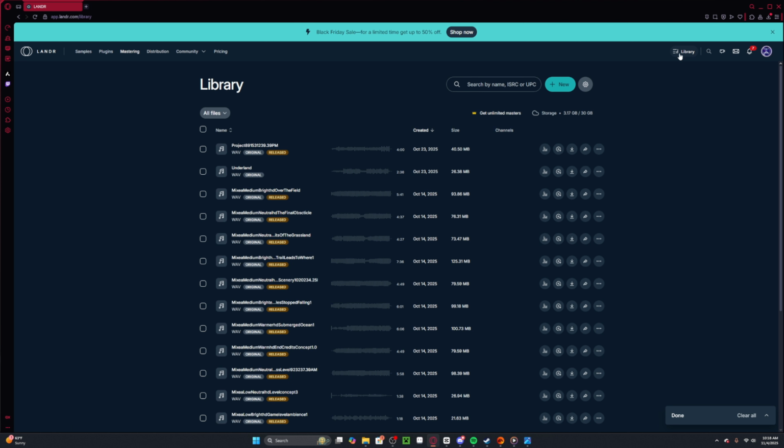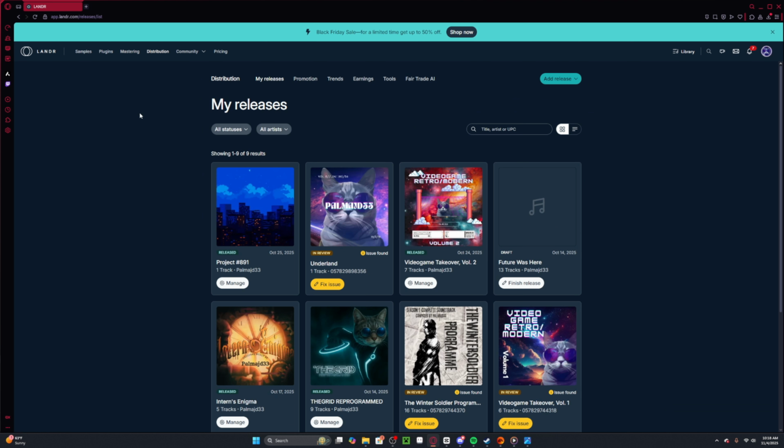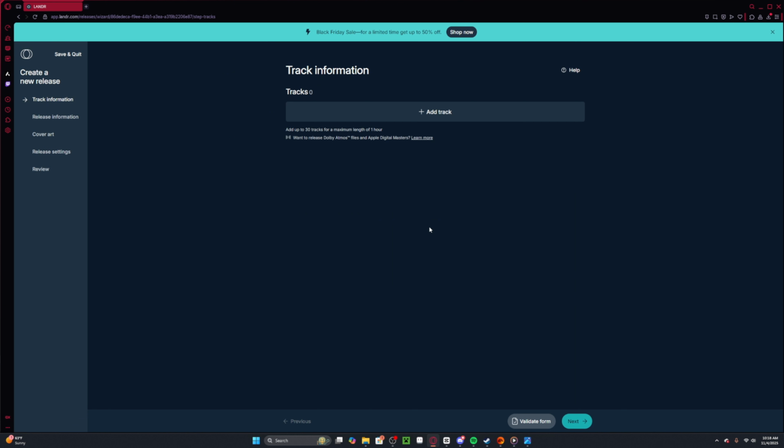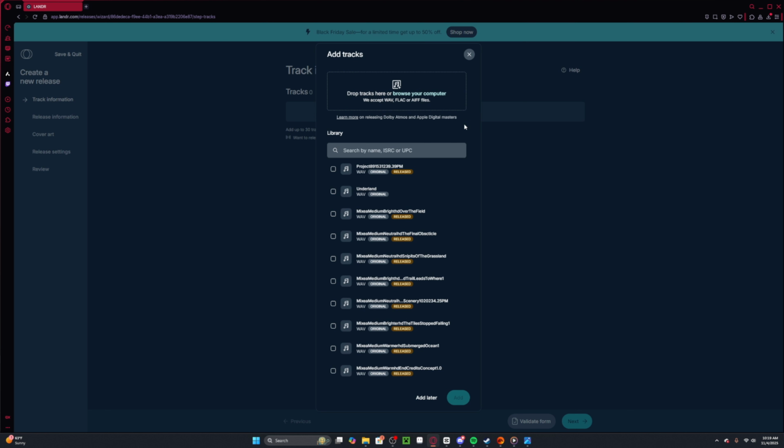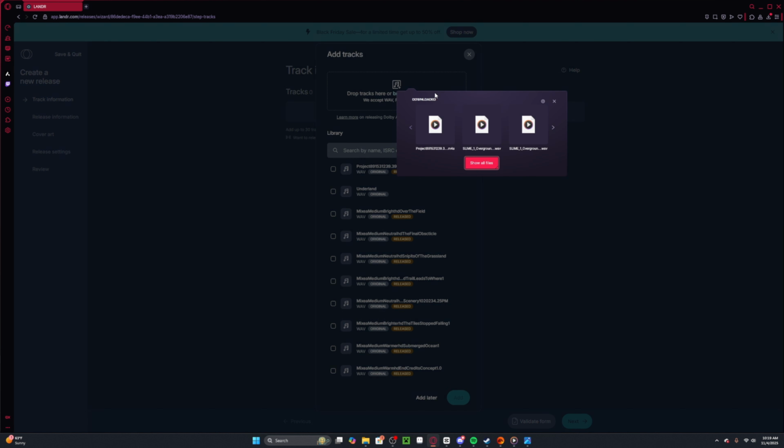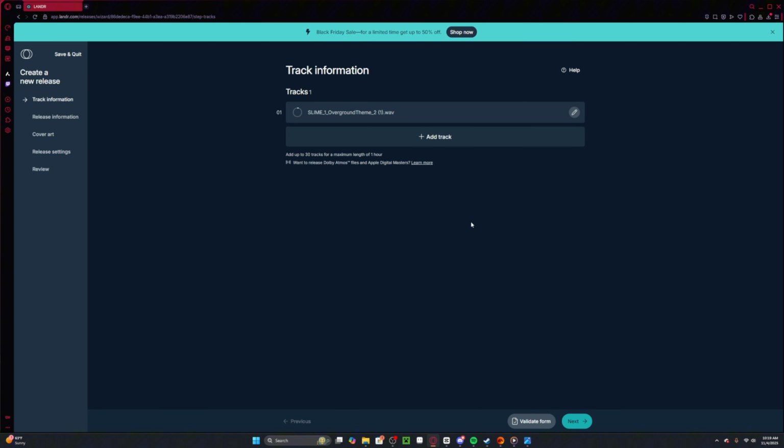In your dashboard, wherever that is, find New Release or Create Release. You'll choose your release type, single, EP, or album, and add the master audio files, which is your WAV files. Some distributors will guide you through adding individual tracks for the release and the information for each song.